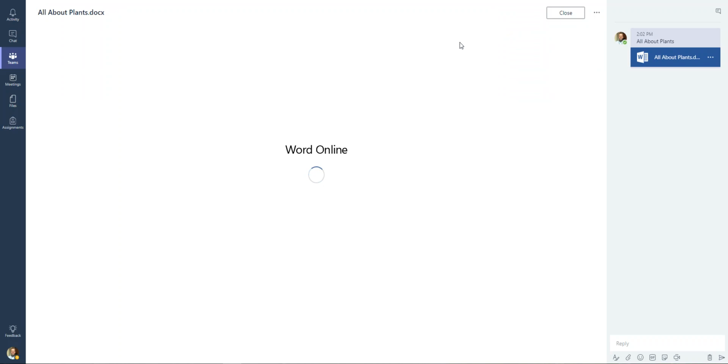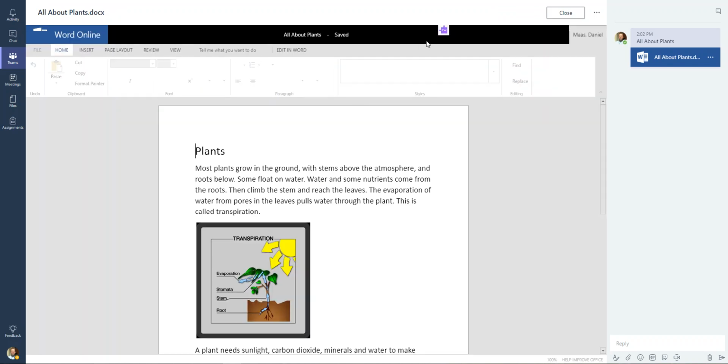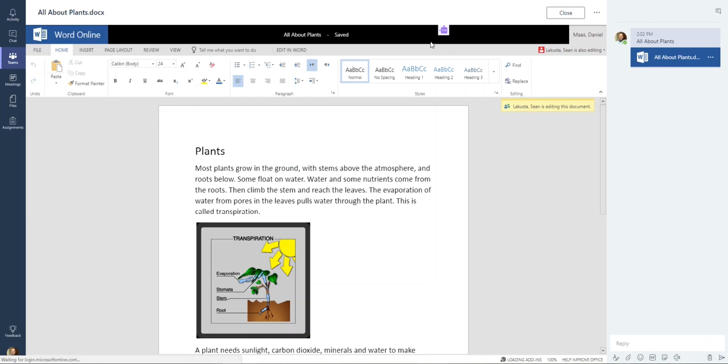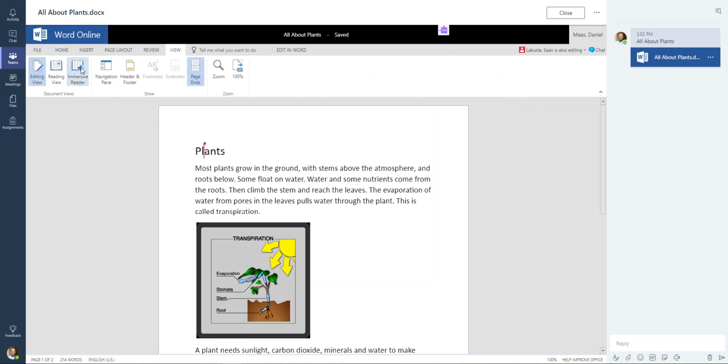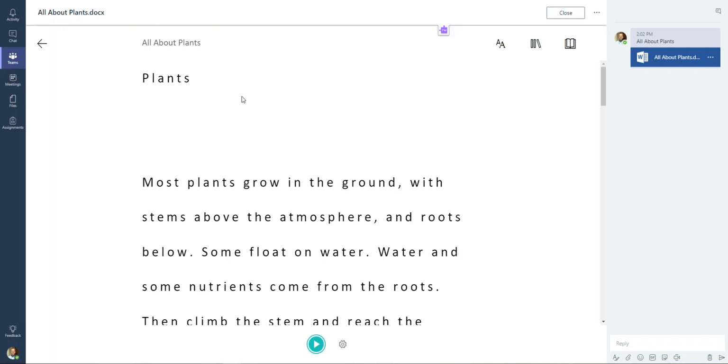Now check out what happens. So I've got available to me all my regular tools, including read and write, which is great, but there are also in the view menu an awesome immersive reader. So check this out. This is phenomenal. I've got a reader that I can hit the play button.